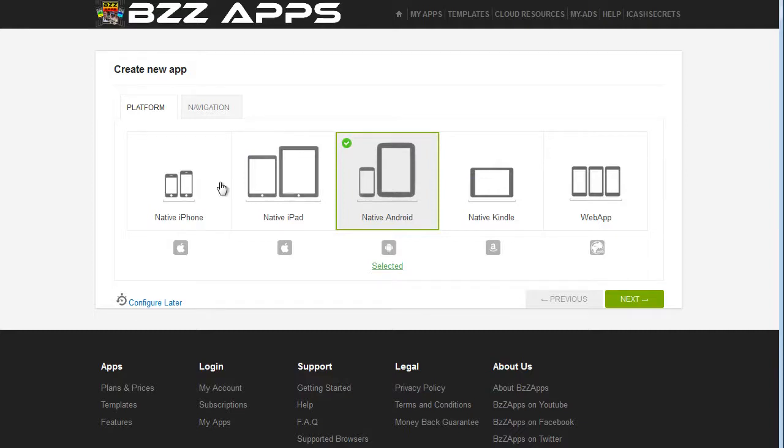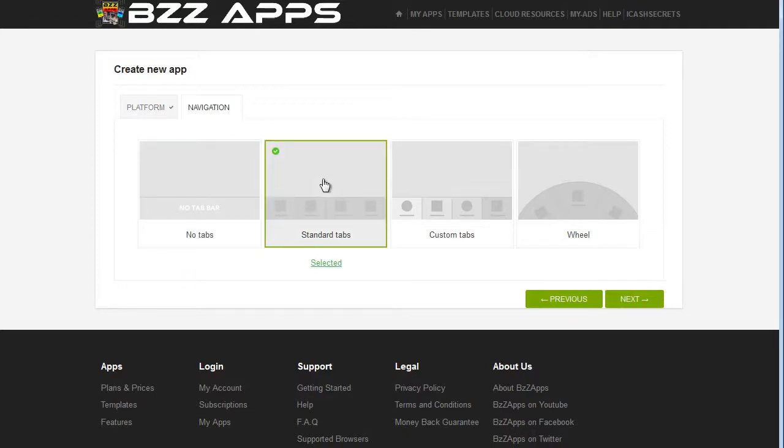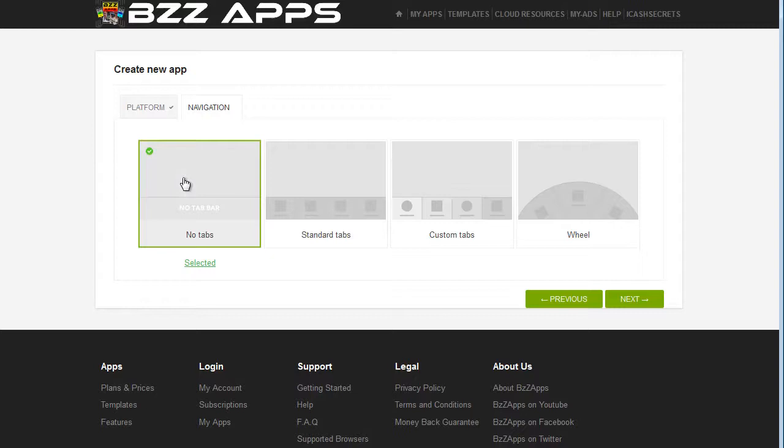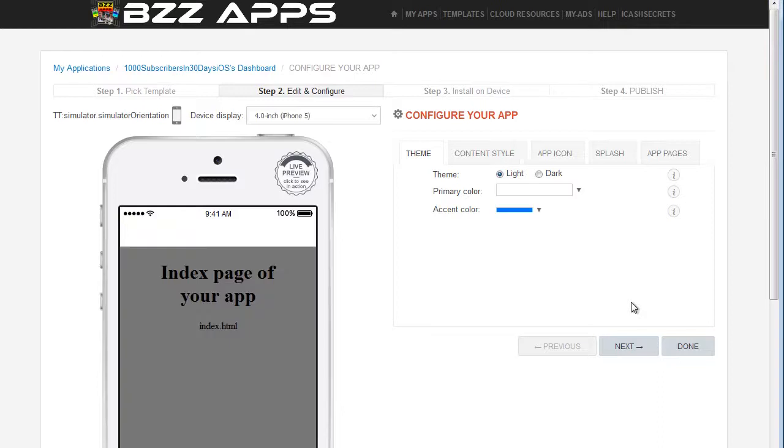Now in this case we're restoring an iPhone app, so make sure we select iPhone. Click on next. Now this app doesn't have tabs, but if your app has tabs you should select standard tabs. If it has no tabs, in this case I'm going to select no tabs. Click on next. Okay, now we click on done.